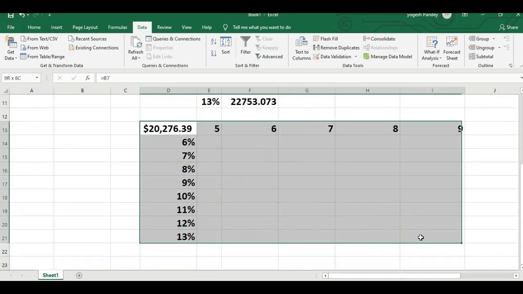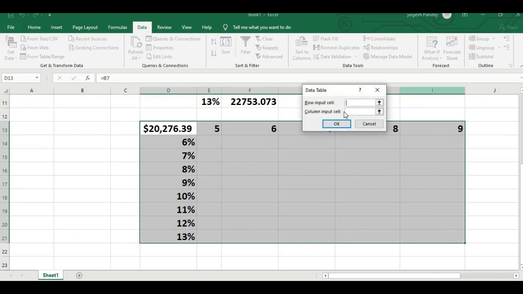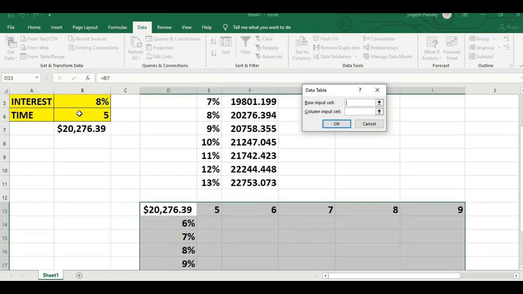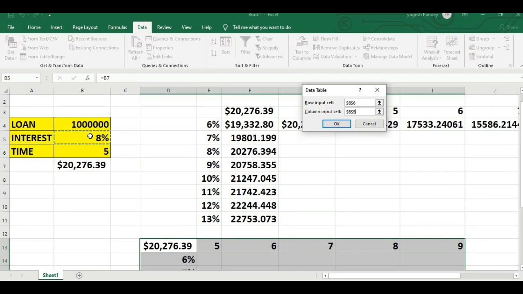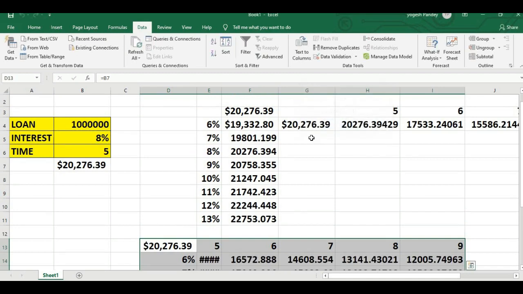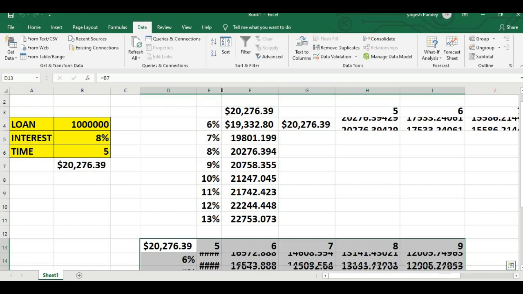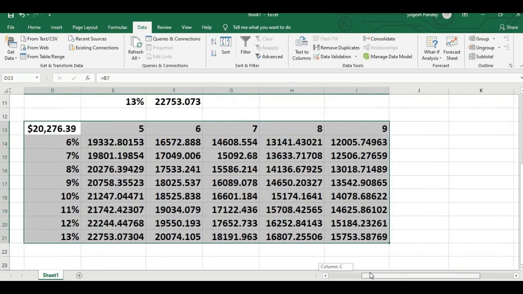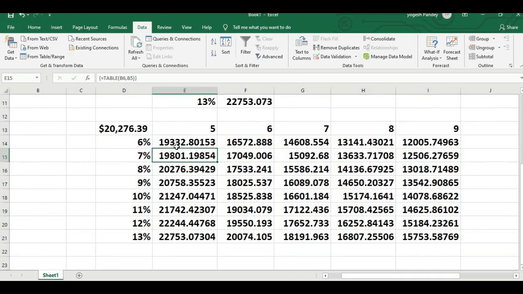Now we select this complete area, then go to What-If Analysis, Data Table. In the row input we have the years, so I click on years, and in the column input I click on interest, and then press OK. So we have installments according to our years and the rate of interest. So we are getting this.